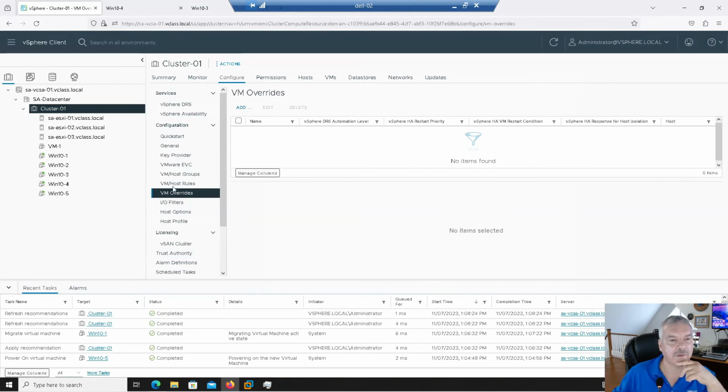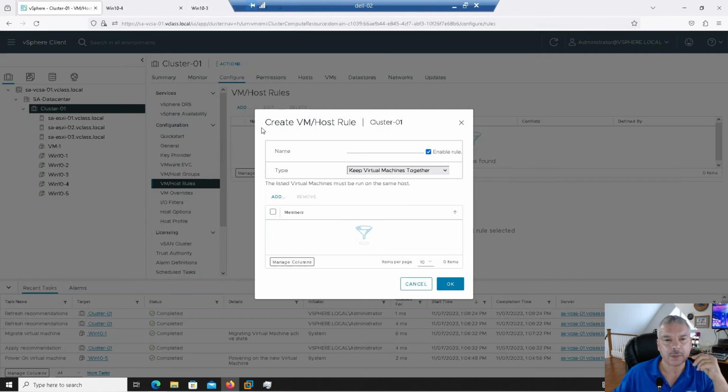Now, let's look at VM/host rules. I'm going to click on this. I'm going to add a rule. I'll call it Keep Win1 and Win2 together. No, they're on the same host. Okay, so this is where, again, the rule is enabled.